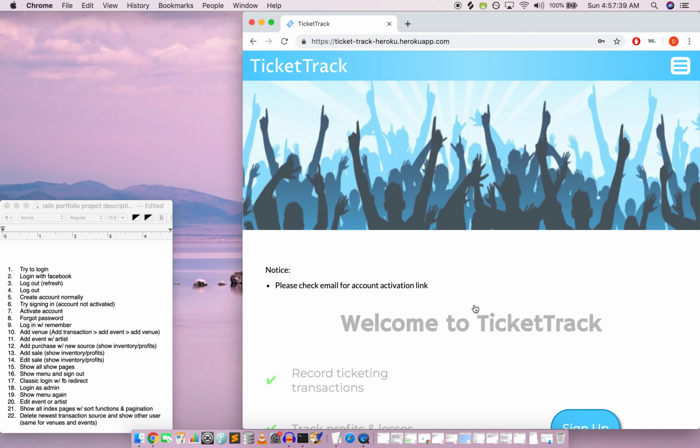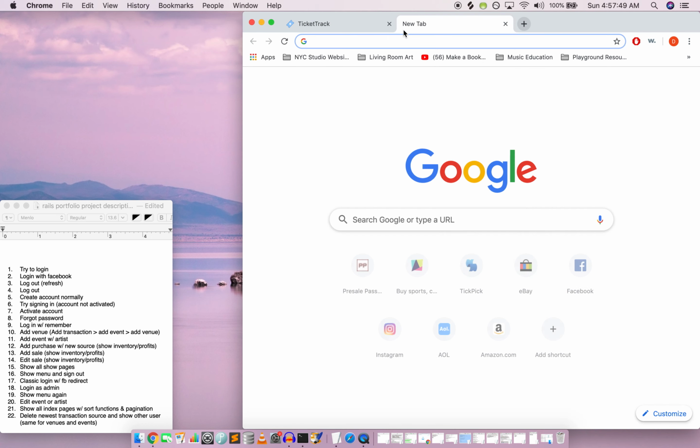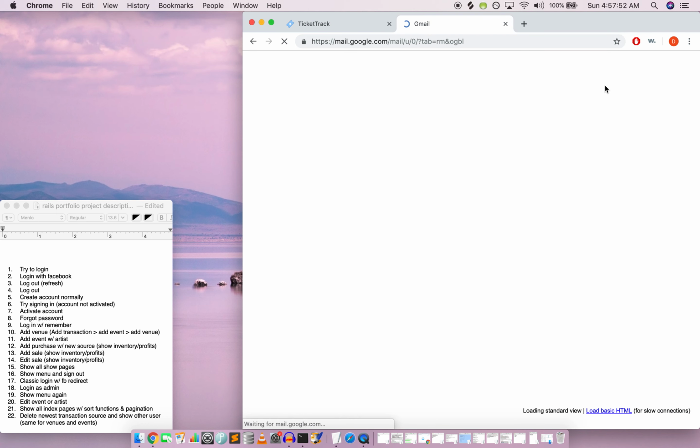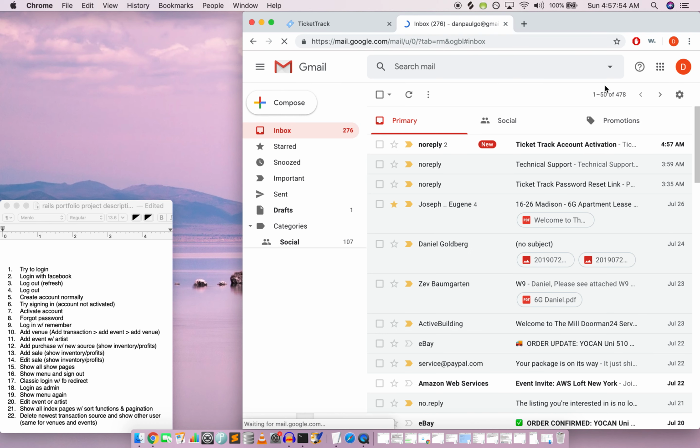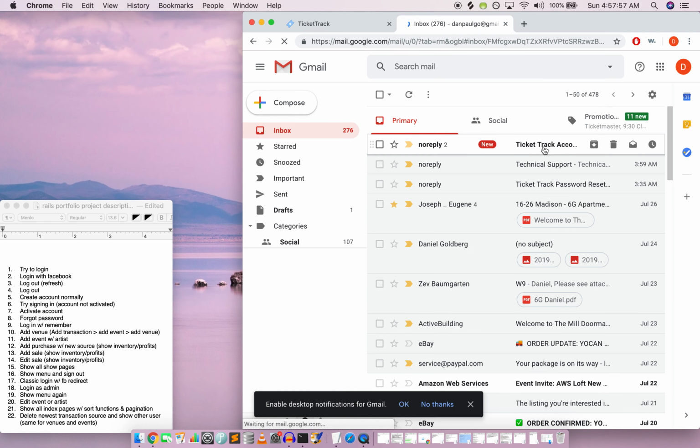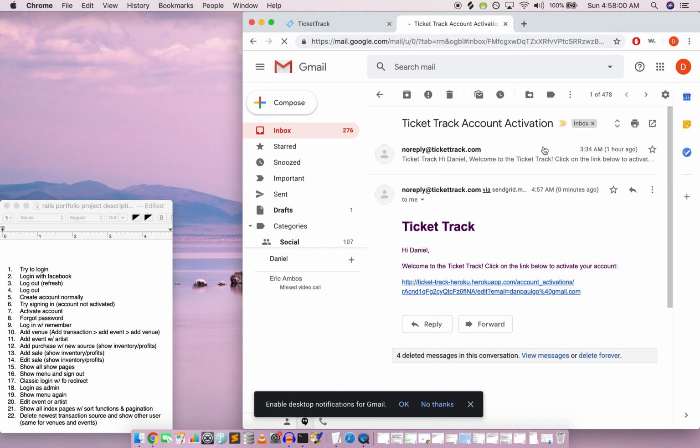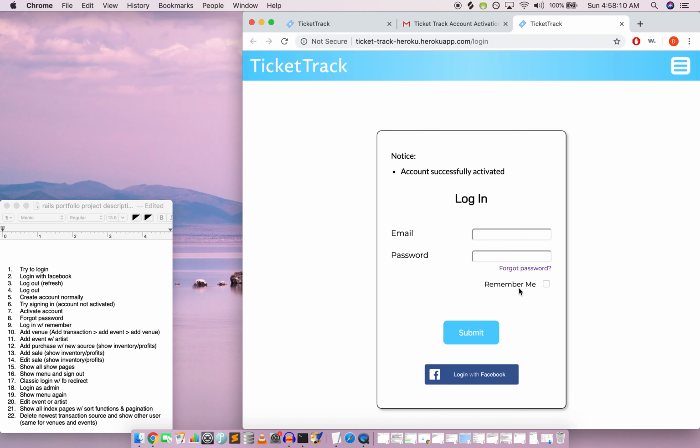Hit submit. Now it's going to tell me, please check my email for an activation link. And since this app is running through Heroku, it actually does have the functionality to send out real emails, which is pretty cool. So I'm going to go to my Gmail account. And sure enough, right there, I have an email from noreply@tickettrack.com saying, hi Daniel, welcome to TicketTrack. Click on the link below to activate your account. So I'll click on the link right there. It says my account has successfully been activated, and now I can go ahead and log in.